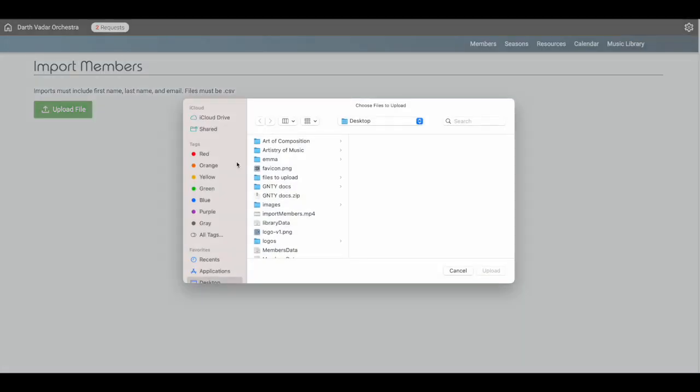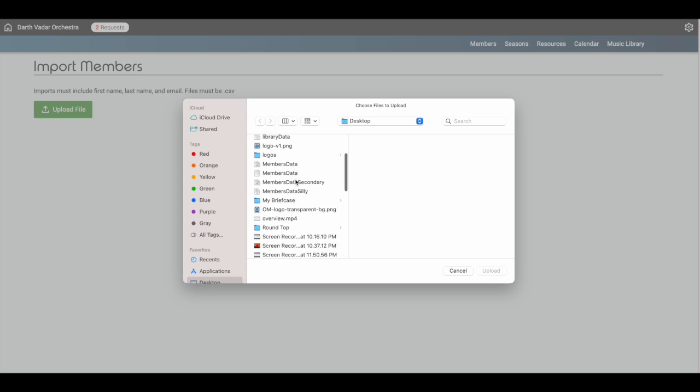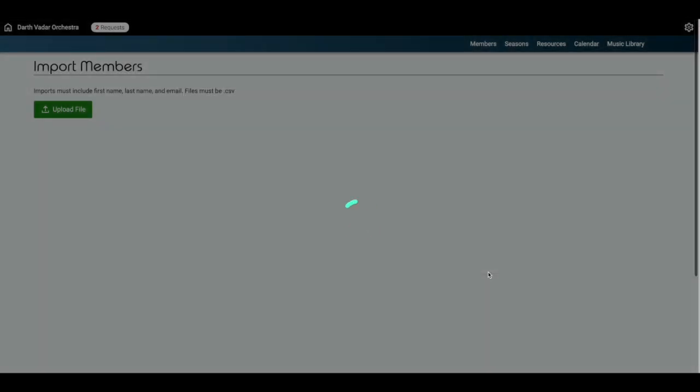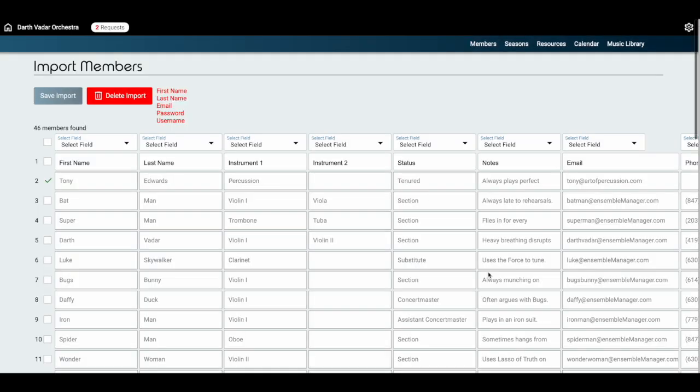So I'm going to go ahead and do my little dummy list. It'll take it a couple seconds. And you see something that looks like this. Now, to do an import, there's a couple things that are required. Obviously, the first and last name. They have to have an email and a password and a username. So I'm going to go ahead and start creating these.